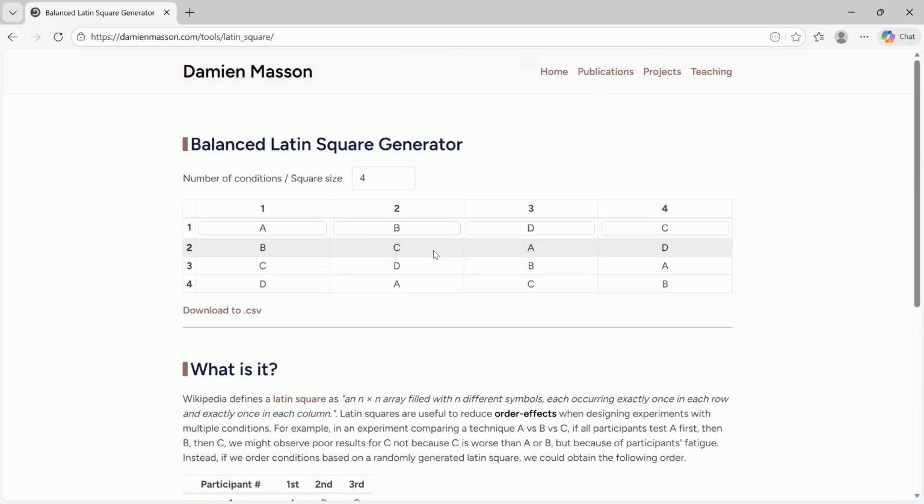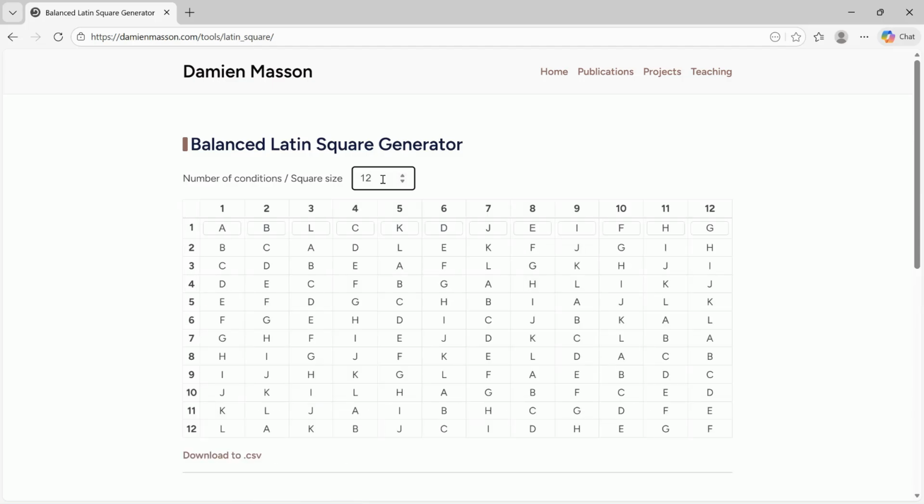So I'll scroll back up, and we have 12 teams in our league. I will change the number of conditions and the square size to 12, press enter, and there is the Latin square. What I can do now is download this file to a comma-separated value file on my computer and then open it in Excel and start making the changes that I need. I've already done that, and if you want to follow along, you can either download the file I'm about to show you or create your own through here and see what it looks like.